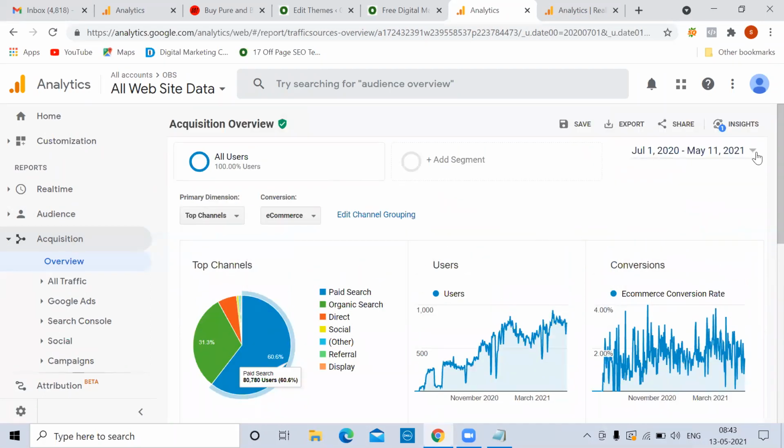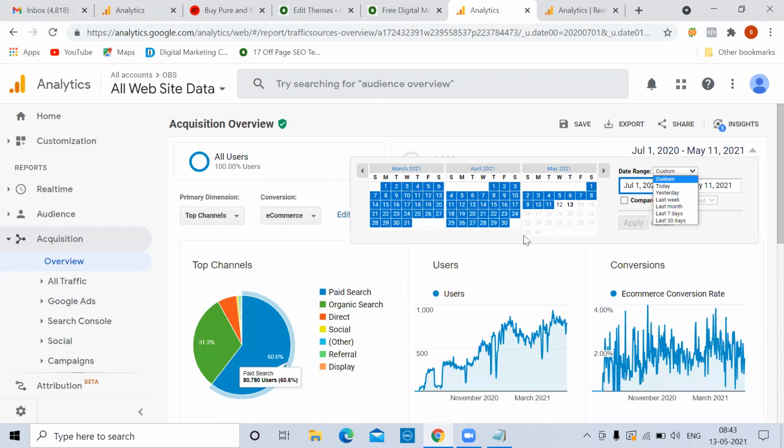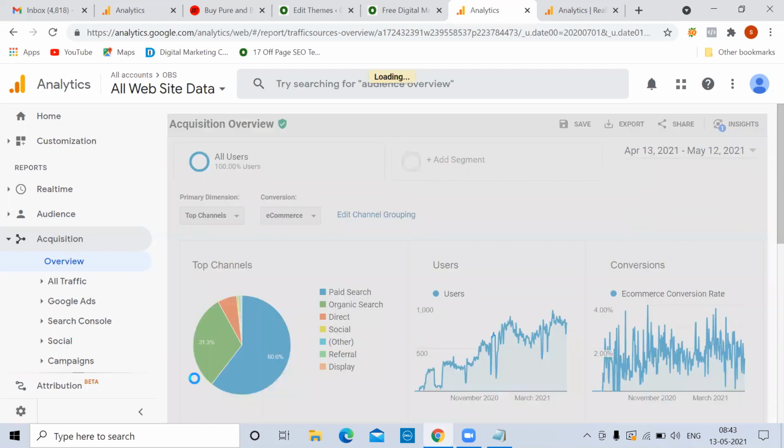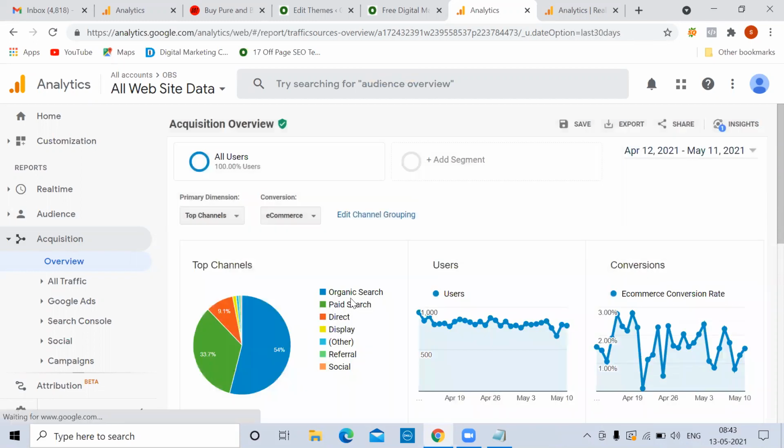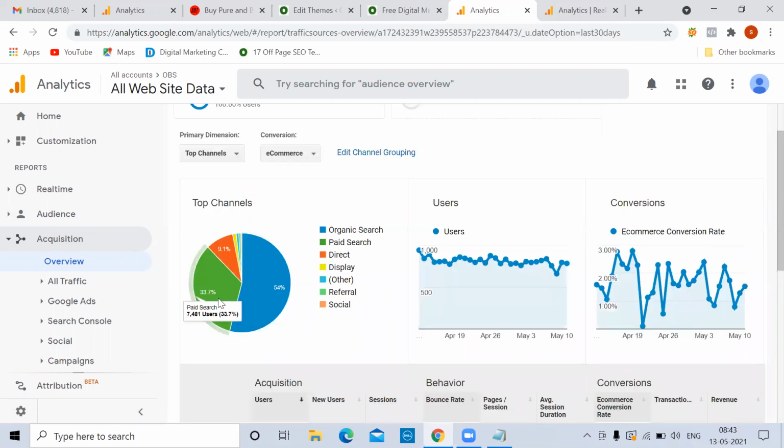Now let me change it. This is the overall report of around 8 months. Let's see the last 30 days. Is Google still at 60% or something? See, in the last 30 days, our SEO is working very well. 54% of my traffic is like this. In the future, most of the time, so this has succeeded.